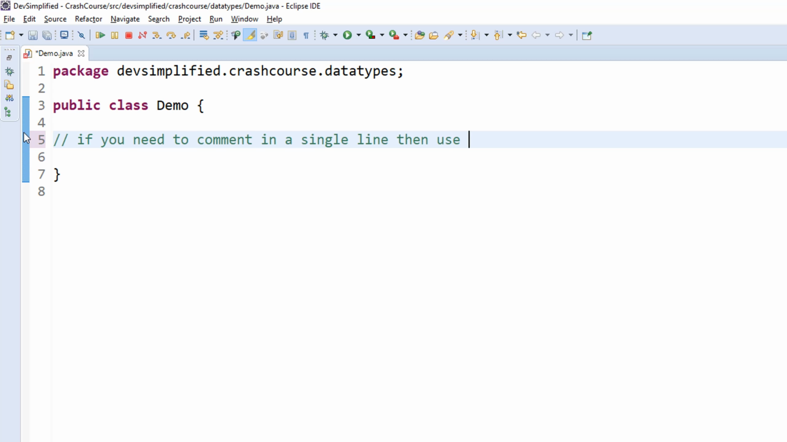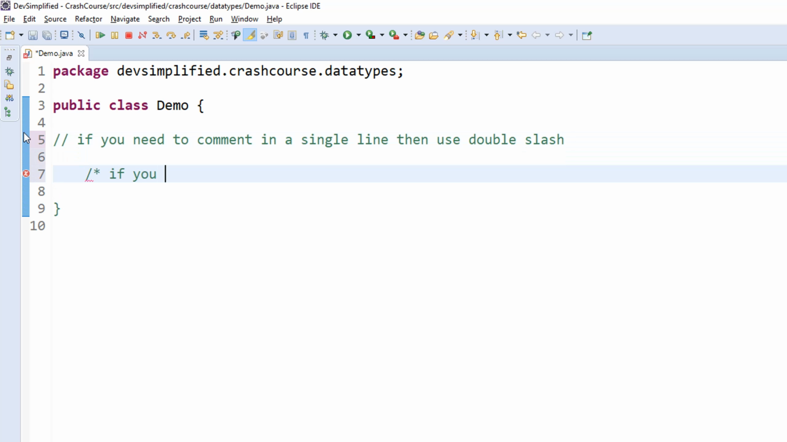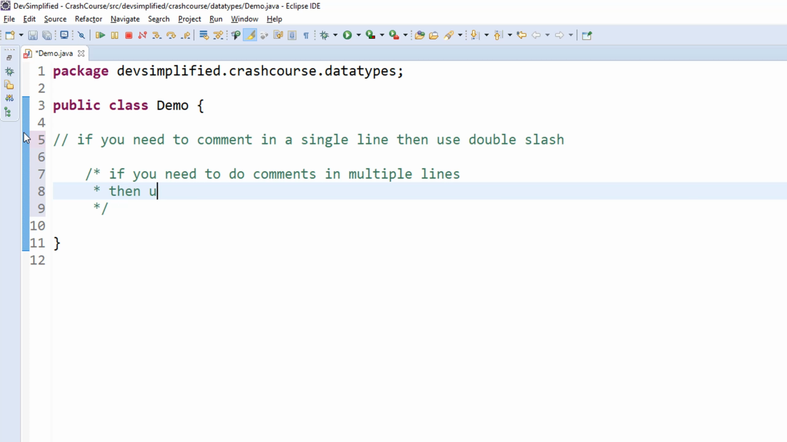as in line number 5. Or else if you need to do comments in multiple lines, then you're supposed to follow the syntax from line 7 to 9. Say slash star and then put all your comments over there, and at the end of the comment just put star slash. That's how a multi-line comment will look.